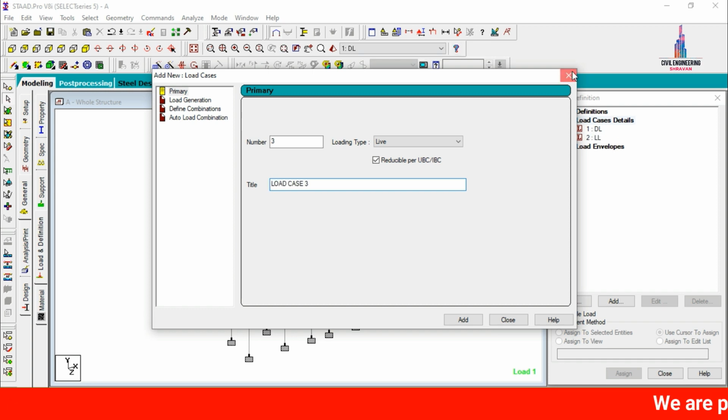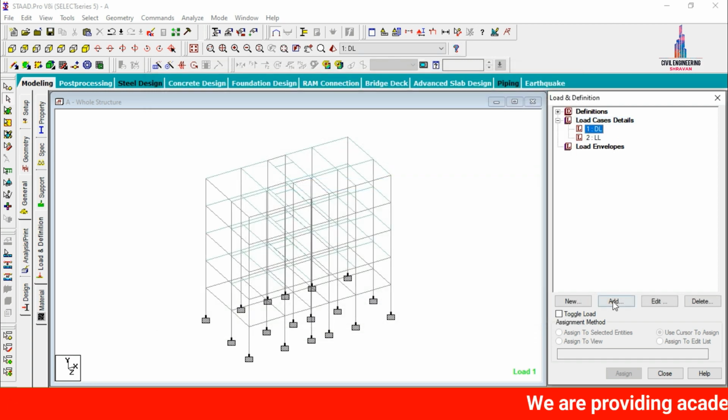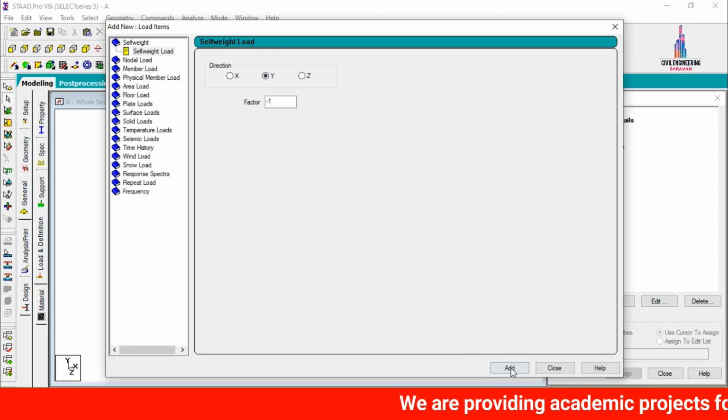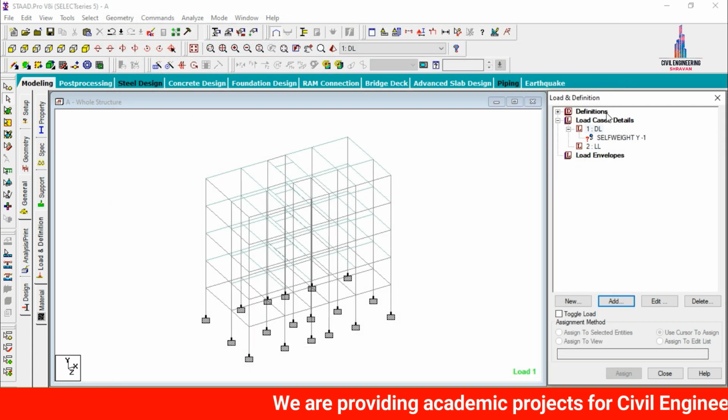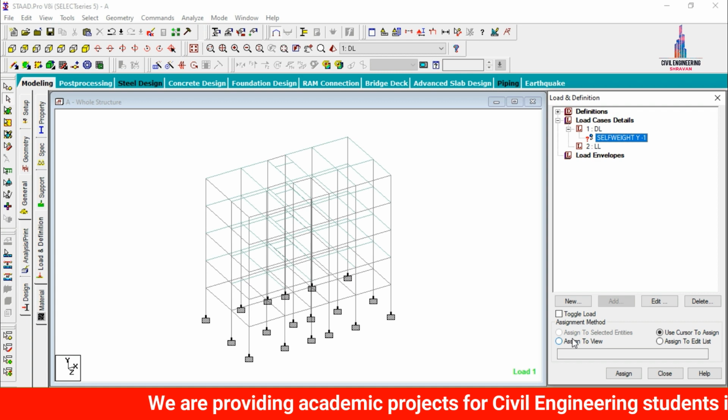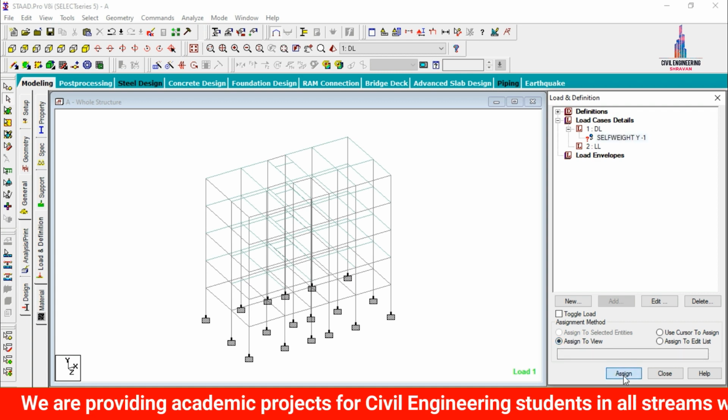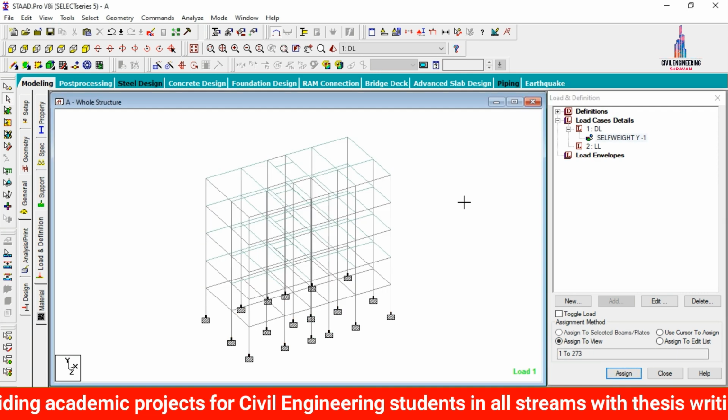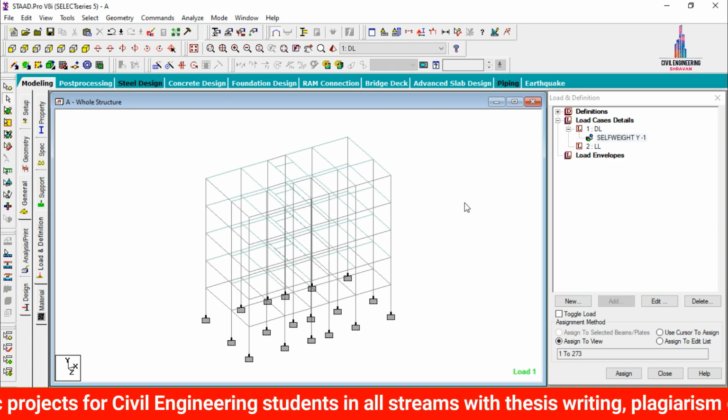So click on close. Select the dead load option. Initially we need to assign the self weight for this respected building. So click on add, close. Select the self weight here. Click on assign to view. Assign option. Yes option.